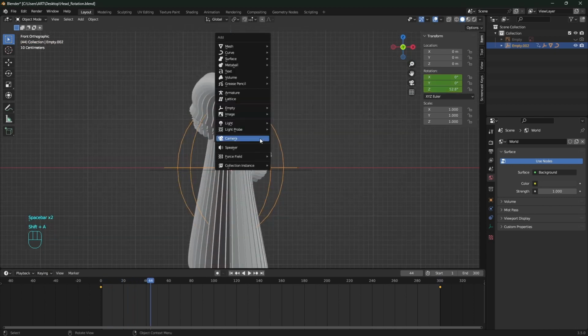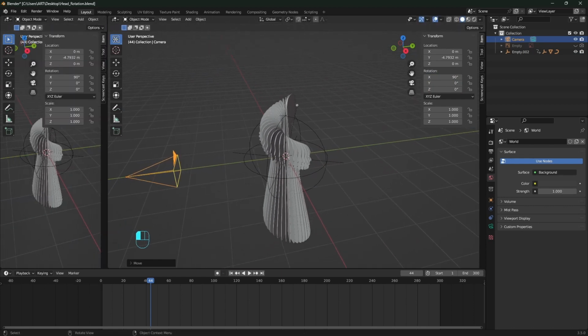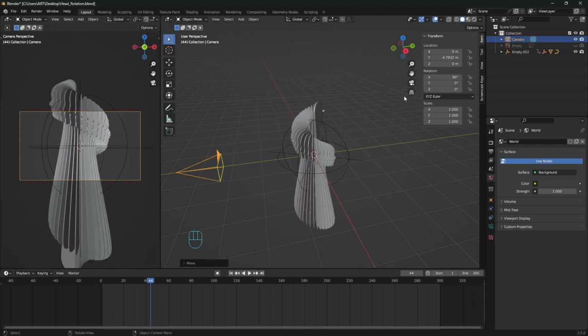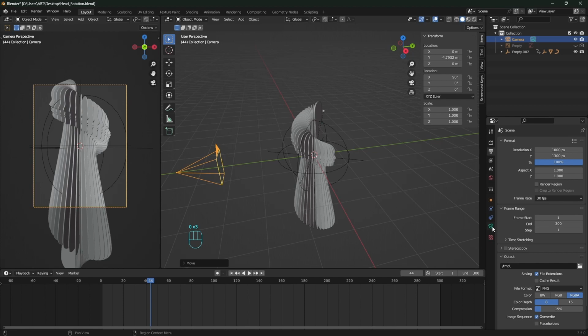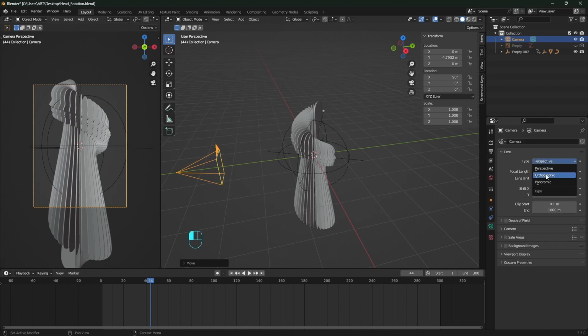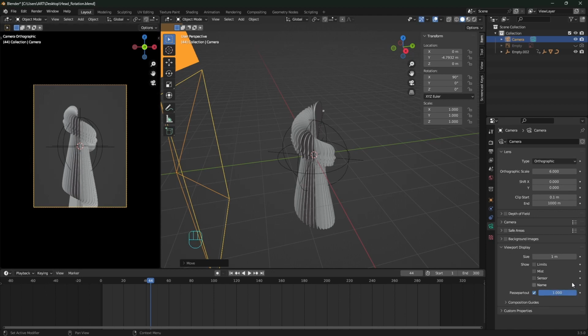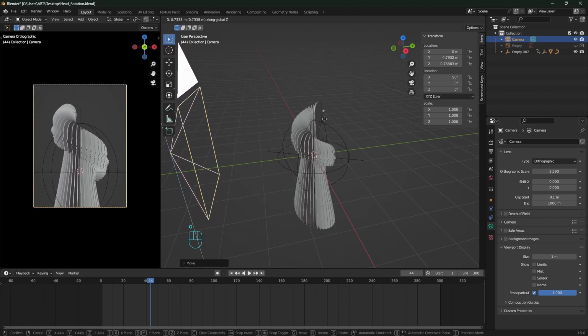Go to the front view, add a camera so it's aligned to this view. Move it on the y-axis. We can use this window for the camera view. Set the resolution. Change the camera type to orthographic. Increase the passepartout to get a better idea of how the composition will look. Scale it from here to fit the heads to the frame. Move it on the z-axis a little bit.